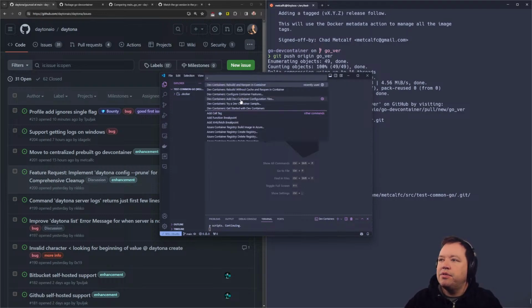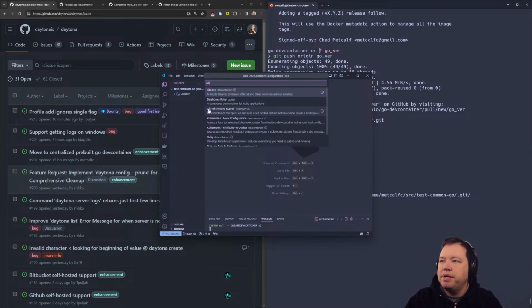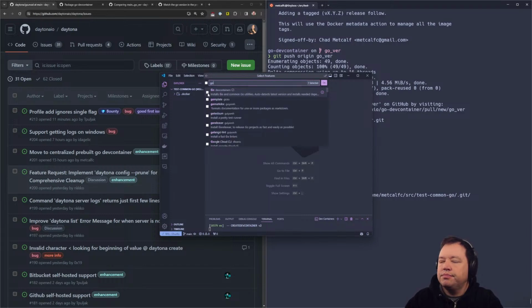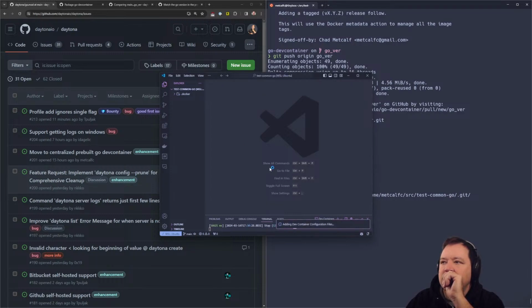We're going to add dev container configuration files, and we're going to pick two. We're going to pick common. Oh no, we're going to use Ubuntu as our base. Jammy's fine. And we're going to use common, and then we're going to use Go. Keep defaults, configure options. Right now we're going to just continue with that.